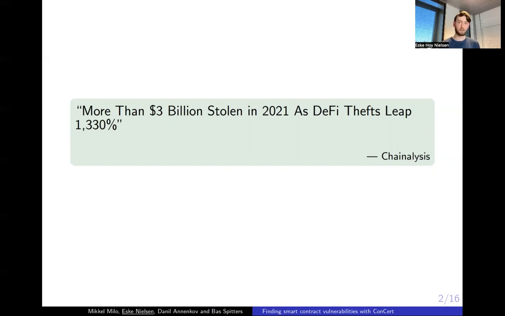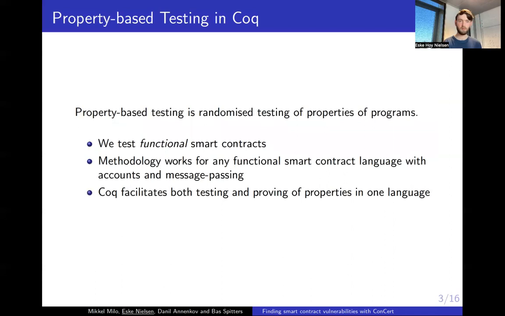This is, of course, not good, and this means that we should get better methods at preventing bugs from ending up in production code. There are, of course, many approaches to this, such as traditional unit testing and integration testing, all the way to formal methods such as model checking and formal verification.